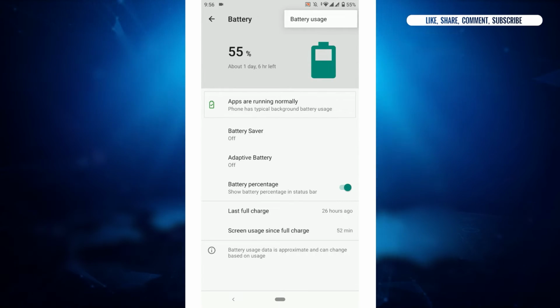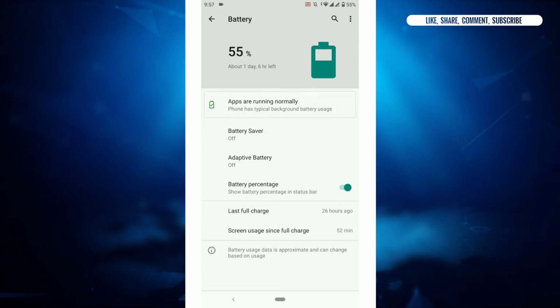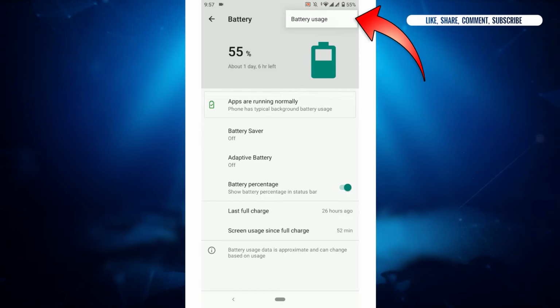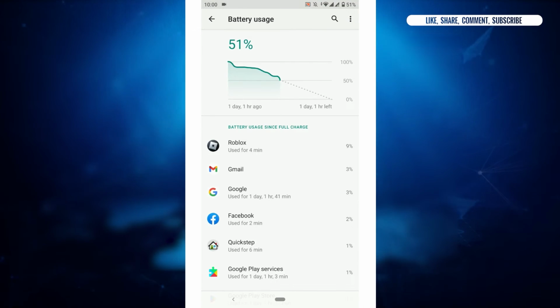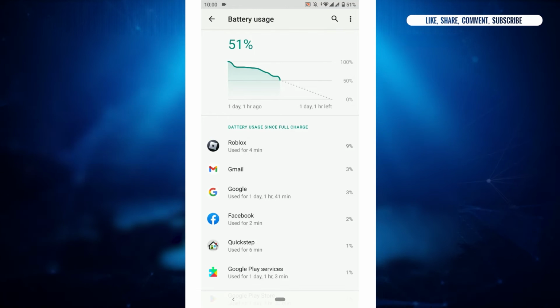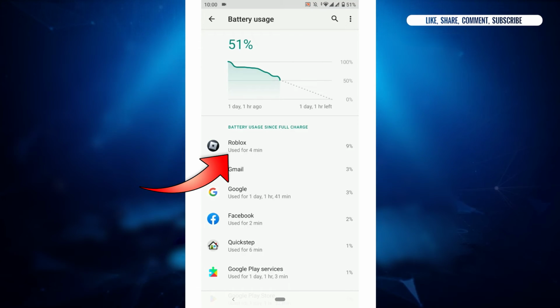So what you need to do is go to the battery, and on the battery screen, you need to find the battery usage option. For this Android, you tap on the three dotted lines on the top right and then go to battery usage. Tap that. Now once you open the battery usage option, you can see Roblox on top and used for 4 minutes just below that.